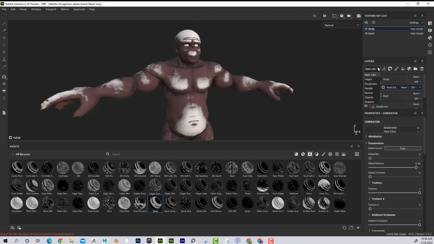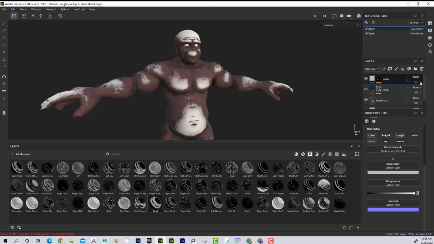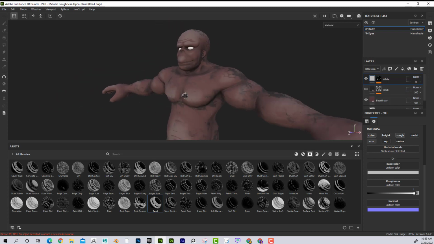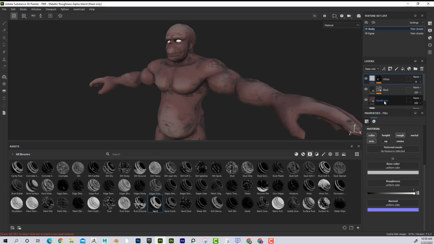So what I'll do is I can go to here and I can choose base color. And now I can change the opacity of base color. I want to make sure that I'm on my color here. And now I can bring the opacity down. And you can see that I can just have a little hint of it.